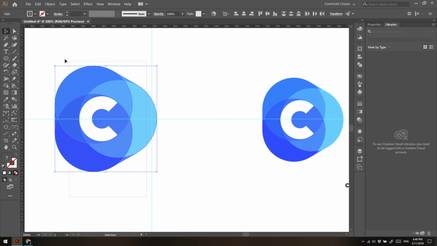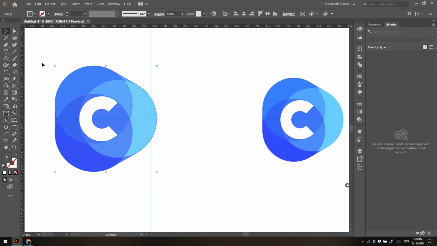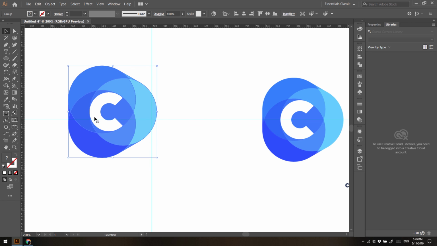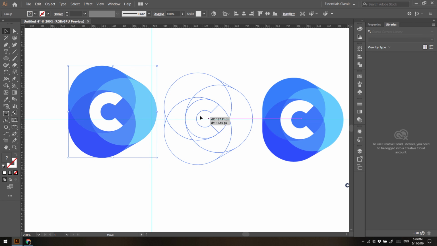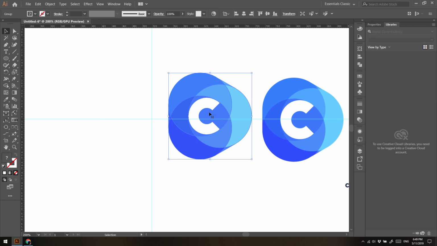Just select everything that you have, press Ctrl G to group them together, and we can resize it to match it with the reference image that we have at the right side. I'm going to make it smaller. Sorry, I think I didn't select one part. I'm going to resize it to match the size of this one that I have as the reference at the right side. Hold down Shift and bring it down to match the size with the one that I have as a reference.